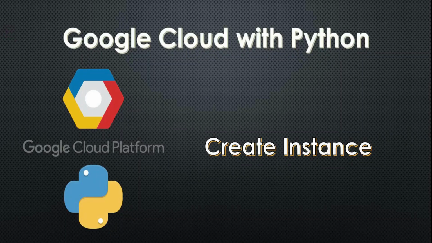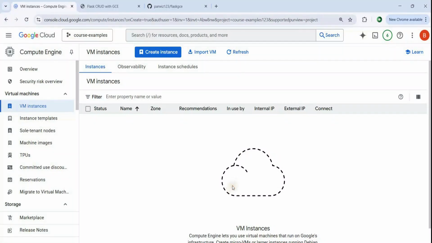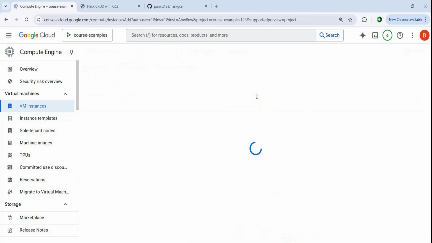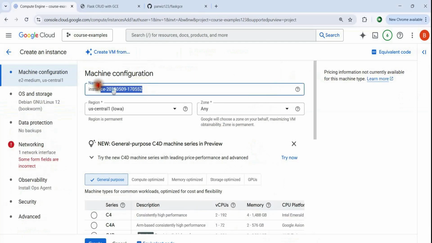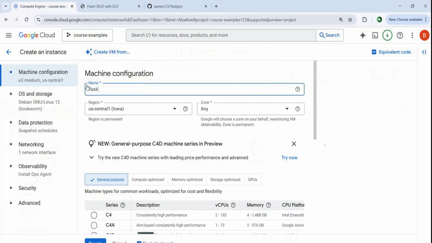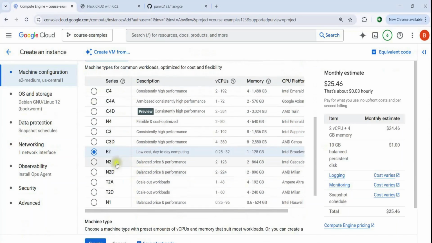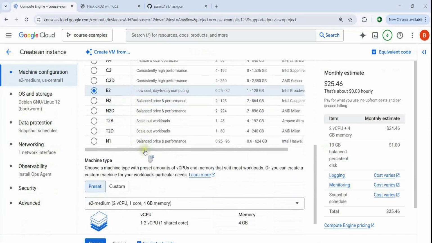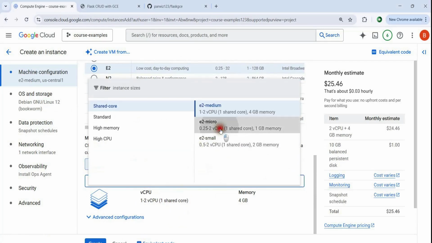In this lesson we want to create our VM instance in Compute Engine. Now I'm inside Compute Engine. We can click on create instance. In here, let me name it Flask instance. You can choose the region and the zone. We want to choose E2, and from the machine type we want to use E2 micro.